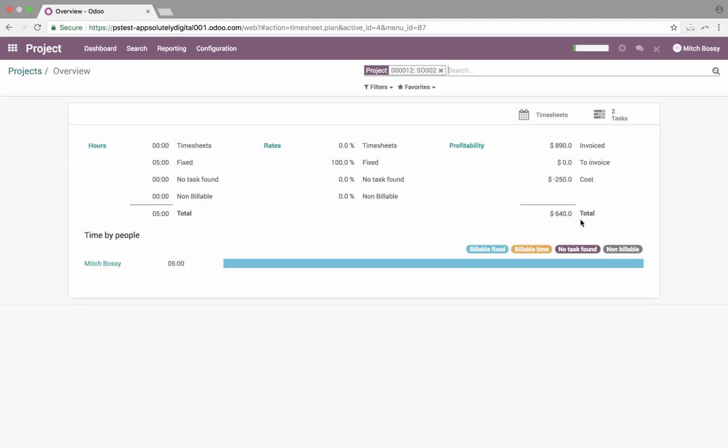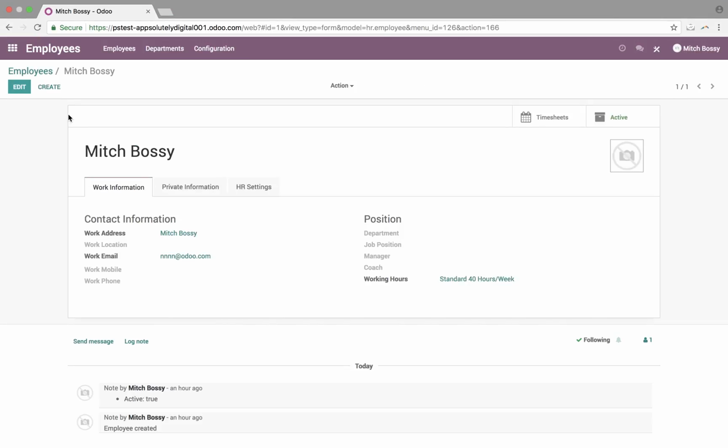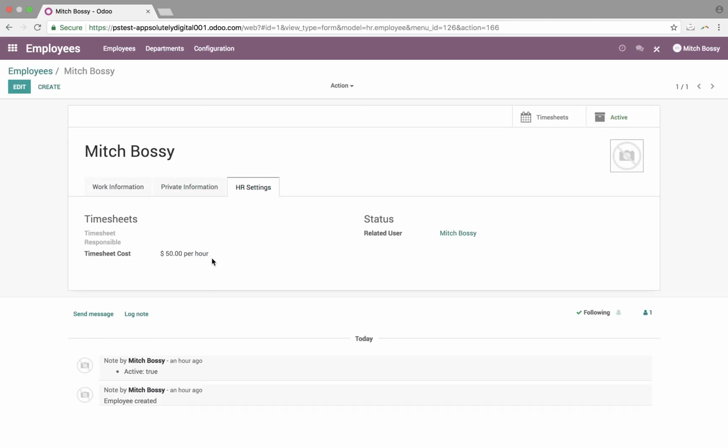I can see that the total profitability for this is $640. How do I get to that number? Again, I billed $890. It's been invoiced. There's nothing left to invoice. And the $250, if I look at my employees, Mitch Bossy, I pay Mitch Bossy $50 per hour. I've invoiced for 10 hours, but Mitch Bossy's only worked 5 hours, so 5 times 50 is $250, and that's how I get to my profitability for that project.